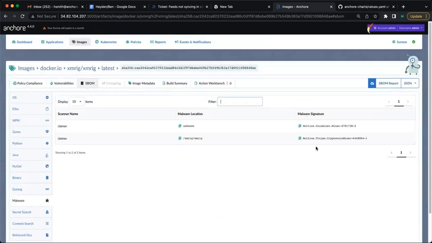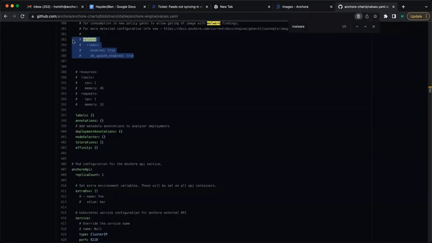And if you don't have malware enabled, what you'll see is 0 findings, and the UI will actually tell you malware scanning is not enabled on your deployment, at which point you would come back here, uncomment these 4 lines, and then you would do a Helm upgrade on your deployment, right? So following all your deployment best practices in your organization, you just uncomment these in your values, enable these, and then upgrade that deployment. Then your malware scanning would take effect.